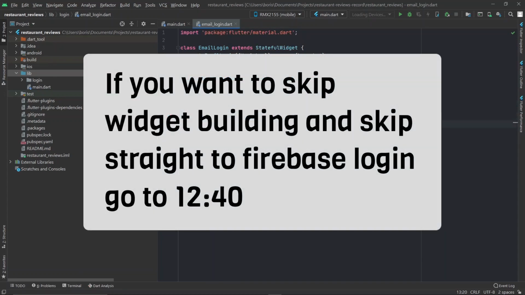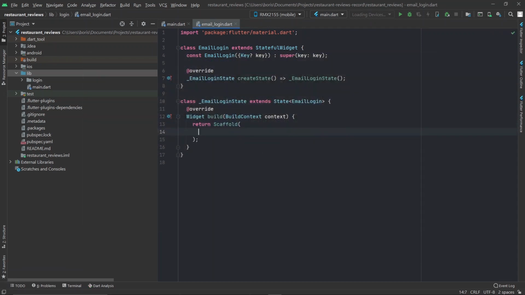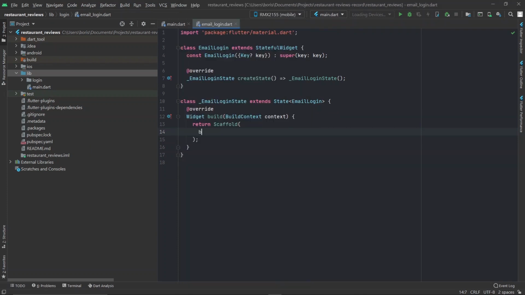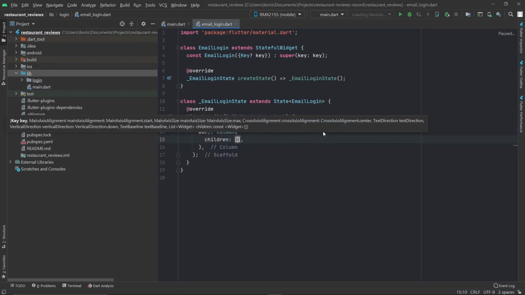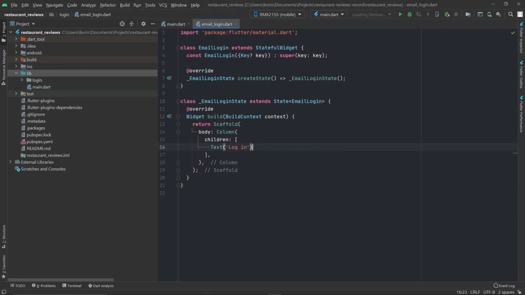So now we need a scaffold. And if you're a beginner and you don't know what a scaffold is, that's basically a container for all of your pages that gives it nice styling and all that type of stuff. And now in there, since we're going to have elements stacked on top of each other, we're going to have them in a column like here, restaurants, then login, then email, then password. We need to have that in a column. So here we're going to say body, column, and that column will have children. And there we can just put some text saying login.